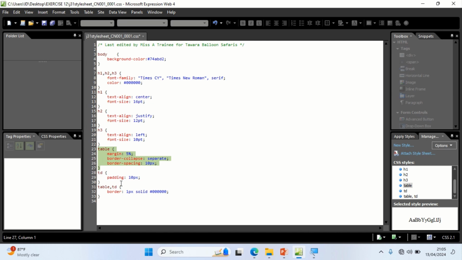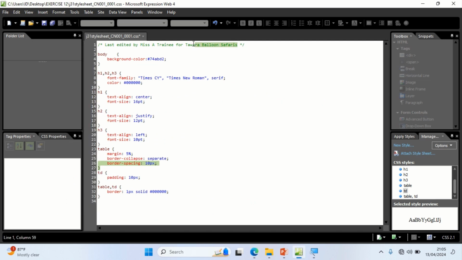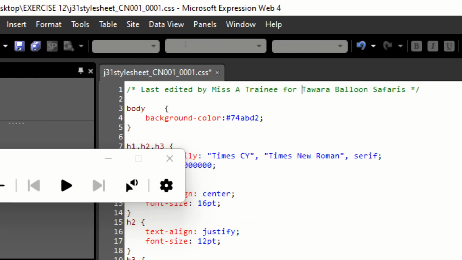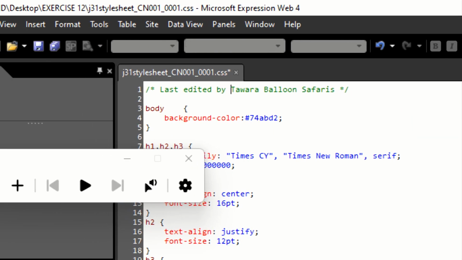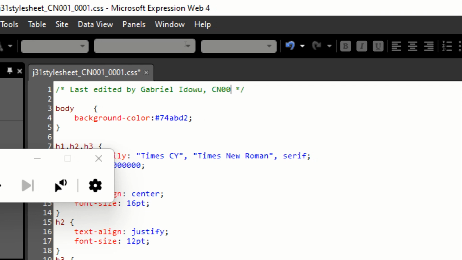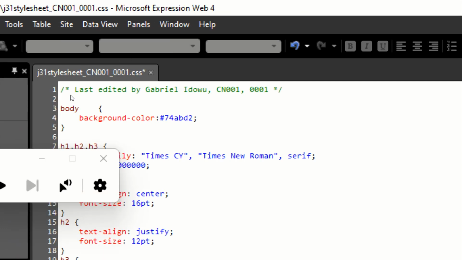Then the next instruction is to edit the comment at the start of the style sheet to contain your name, center number, and candidate number. So I'll come here to the comment, last edited by. Let me use the magnifier so that you can see it clearly. So I'm going to edit it. Last edited by Gabriel. Center number is CN001 and then candidate number is 001. So that is done.